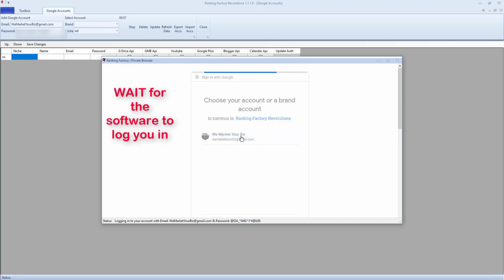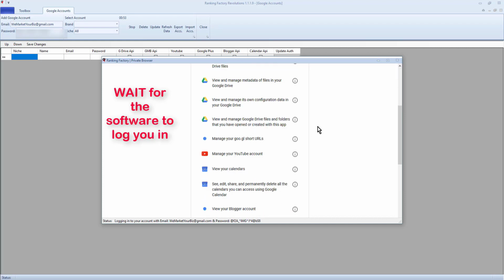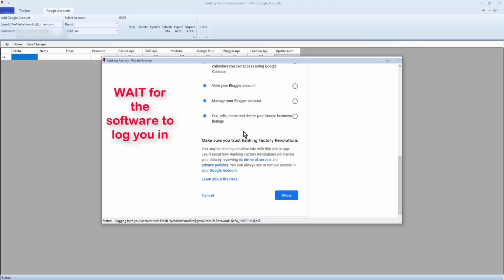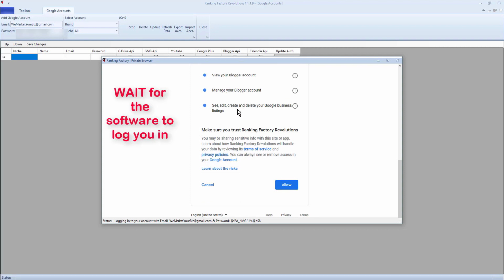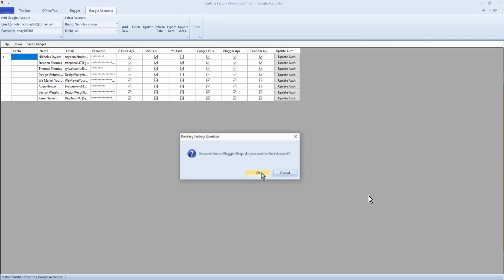And you select the account that you want to use and scroll down, and these are all the things that BackLink Factory will have access to, and click allow. Has no blog or blogs, that's okay. Go ahead and save.